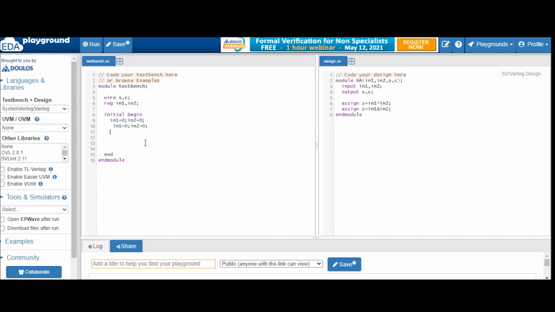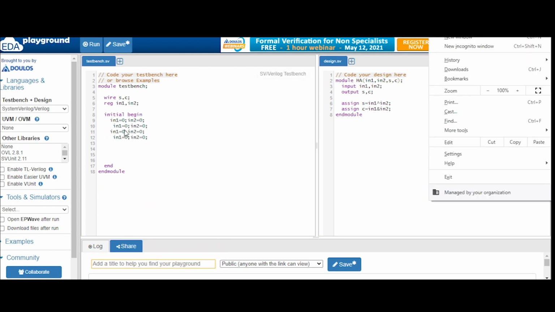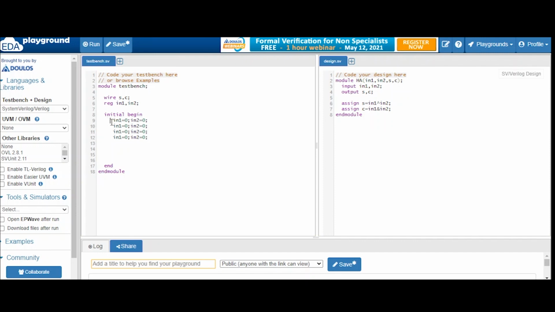Sorry, this copy paste is not working, I guess. Copy and this is paste. Okay, so now we have all our possibilities, sorry, four possibilities. Let's give a delay of 5. After this also you need to give a delay, the reason being the last possibility will be mentioned. So this is 00, 01, 10 and 11.